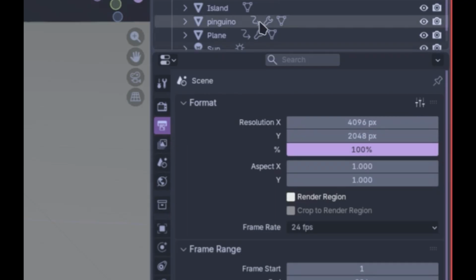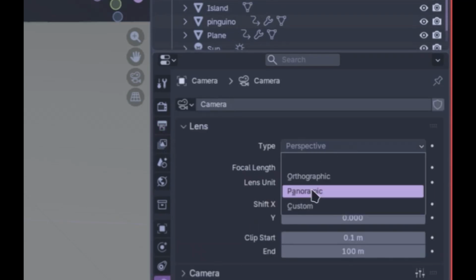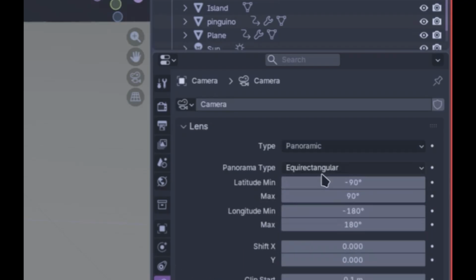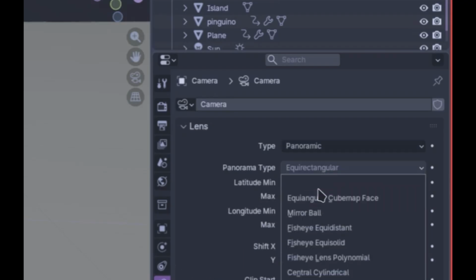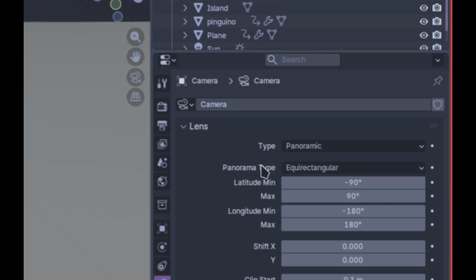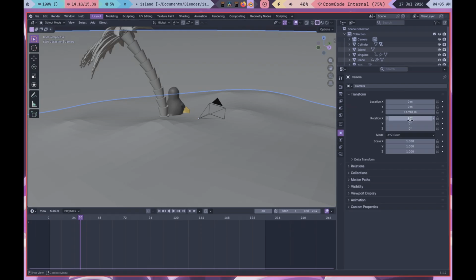Lastly, we'll need to tell Blender that we want a panorama. Change the type of your camera to panorama, and then the panorama type to equirectangular. Make sure your camera is properly positioned.